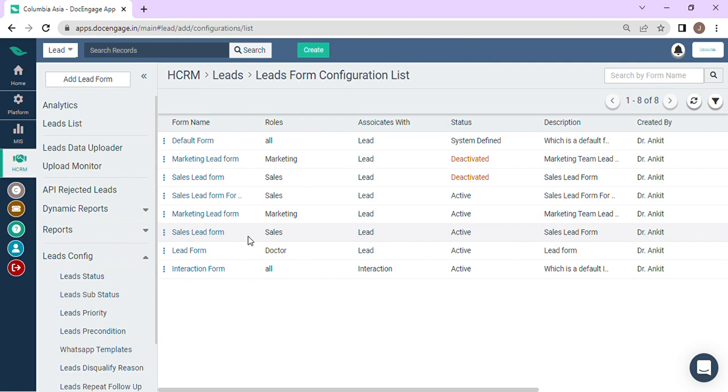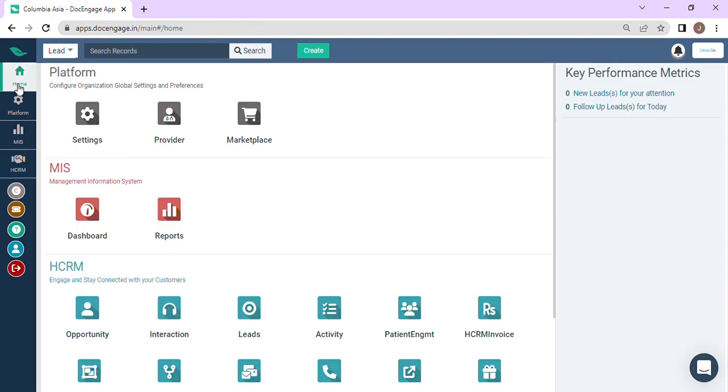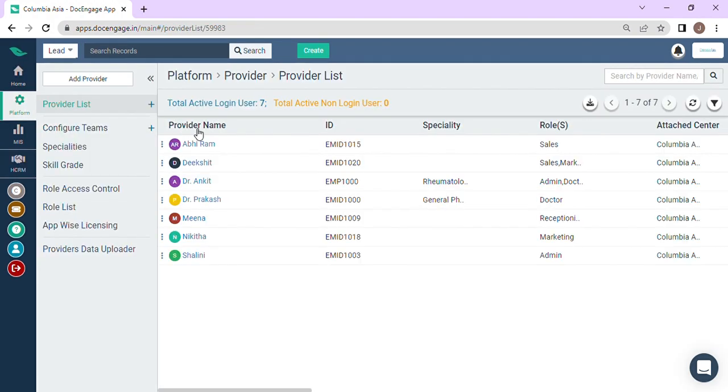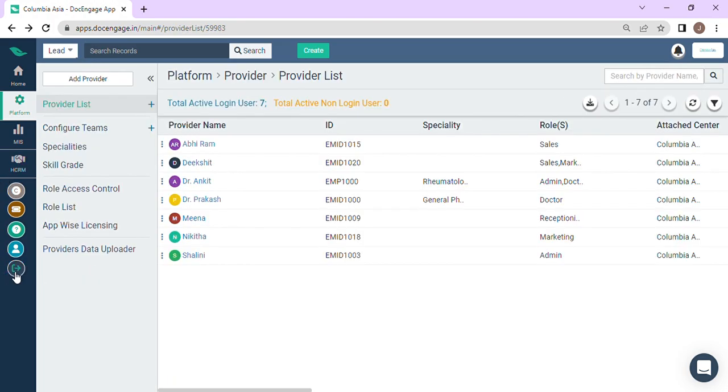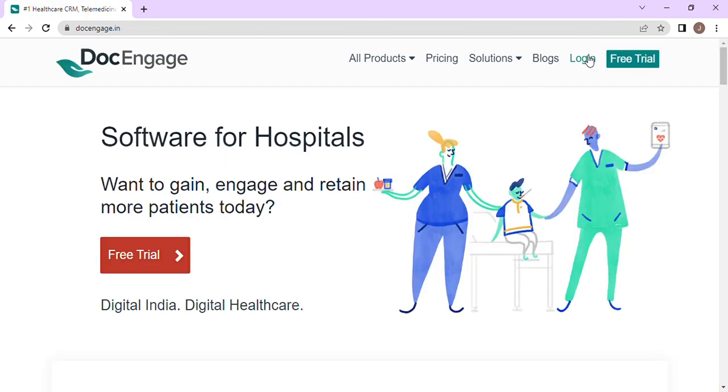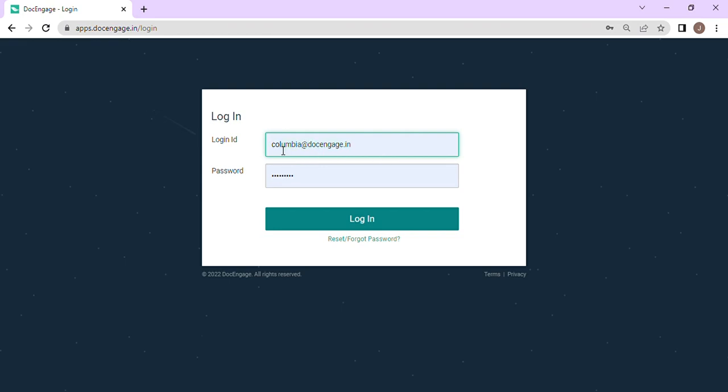Since I have created a sales lead form, let us log into the provider who is having the role as sales. Let us go to provider list and see this particular Abhiram has sales. He is a salesperson, his role is sales. So let us log into this Abhiram account. I'll go into the provider details and copy the email ID.